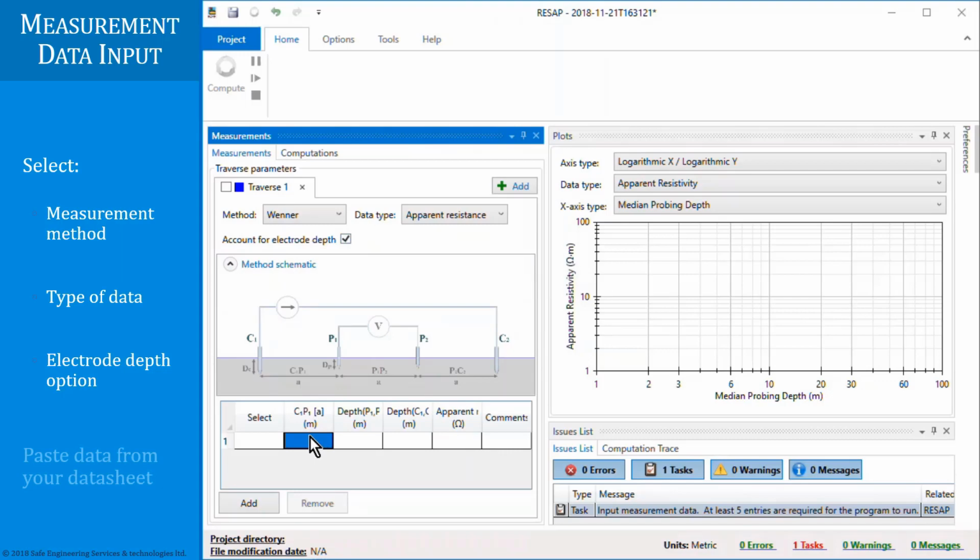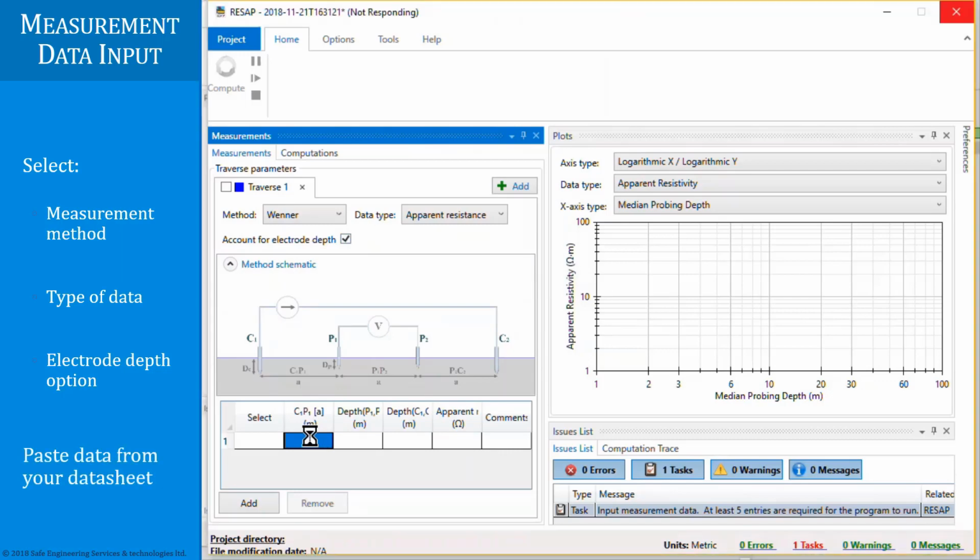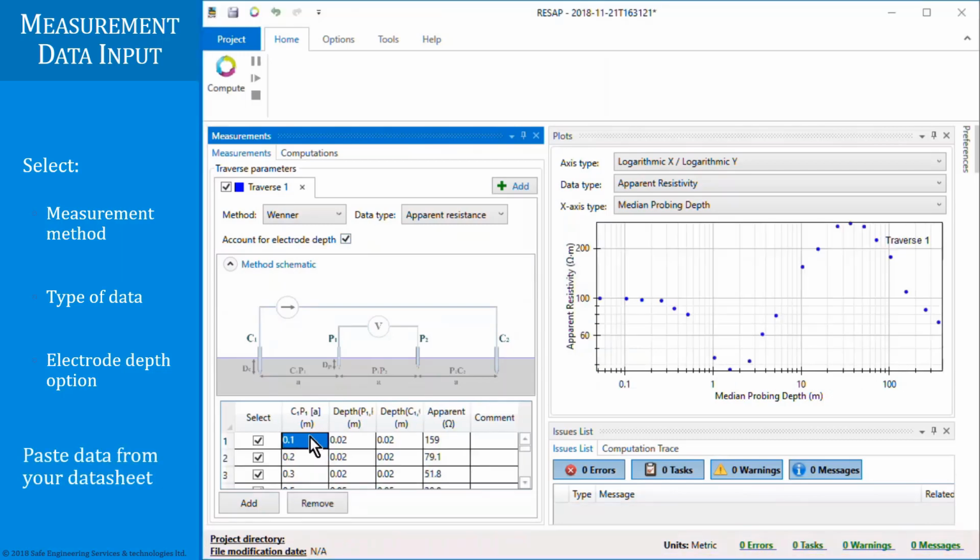Type in the data in the table, specifying the inter-electrode spacing of each measurement and the corresponding apparent resistance or apparent resistivity. As the data is entered, a graph is automatically updated so that you can visualize the trends. Note that you can toggle data points to be included or excluded from the analysis.